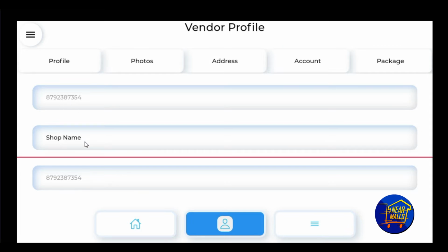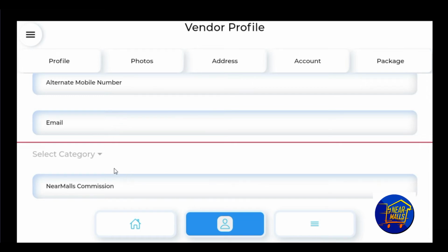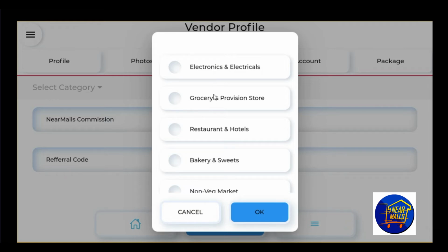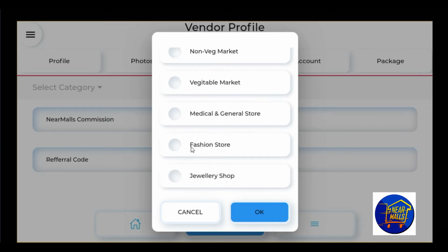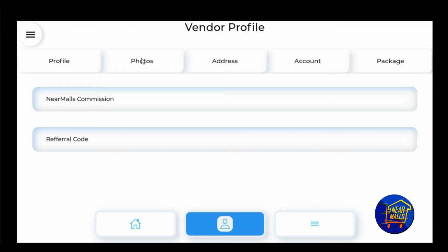Then if you have a shop, you have to give your shop name. If it is some fancy store, you have to give it like this. And then an alternate mobile number if you have one, and a mail ID if you have one. Then the NeoMold referral code: if you were referred by someone, you have to enter the referral code. And you have to select the category, such as electrical or electronic shop or a grocery shop or something like that, from the options. Mine is a fancy store, so I'm going to choose fashion store now, and then you will go for next.